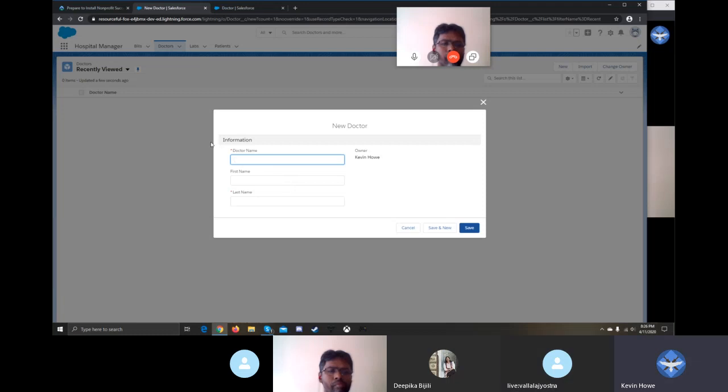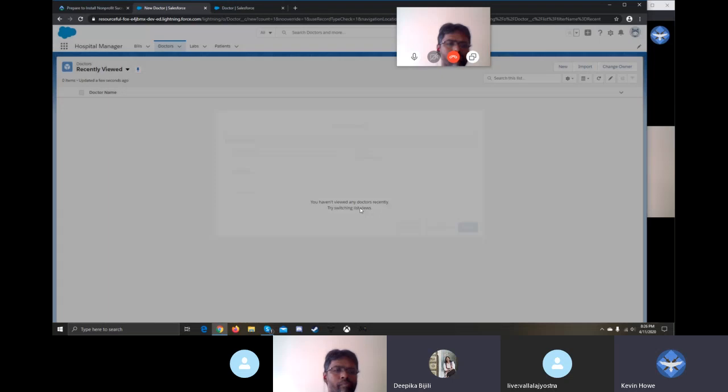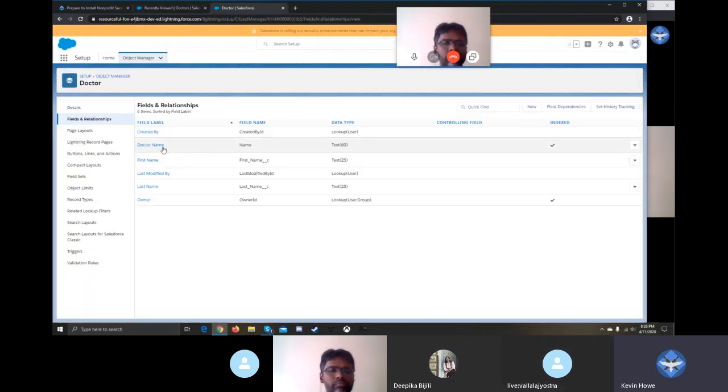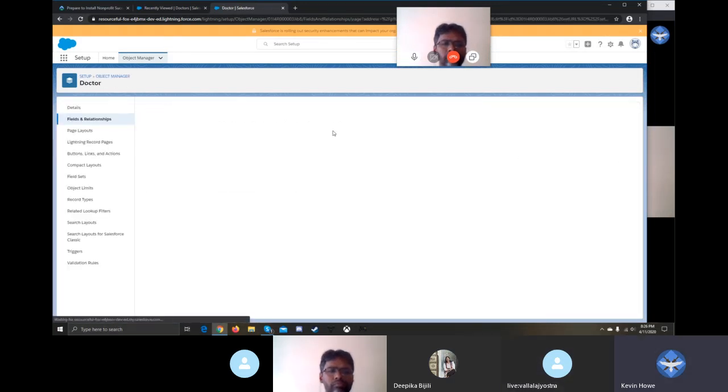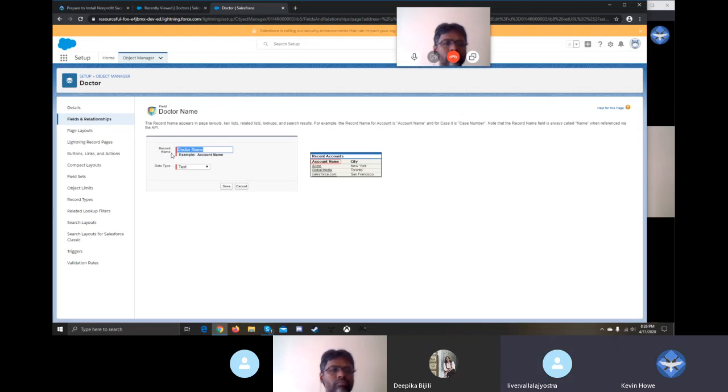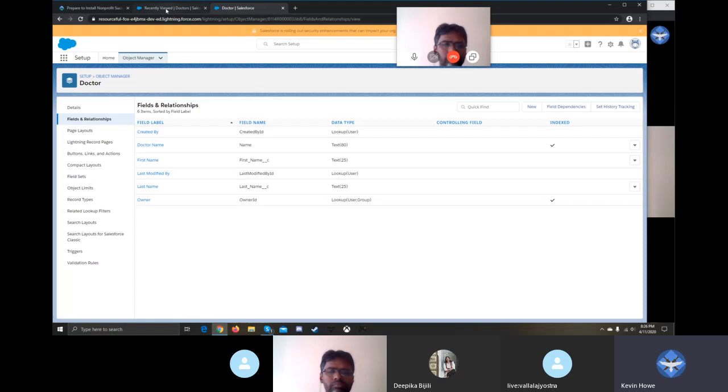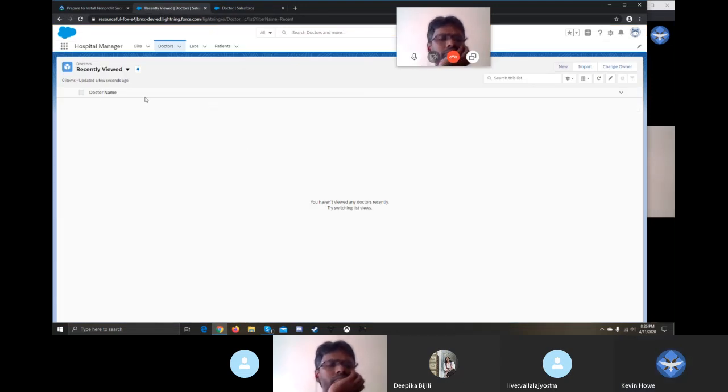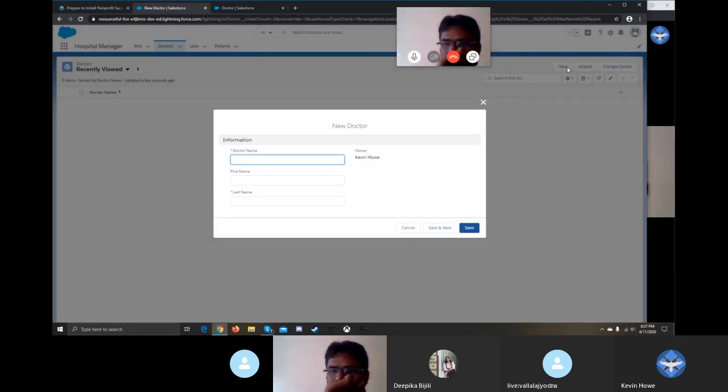And it looks like the doctor name is something that's already automatically mandatory. I wonder if we can get rid of this one. Edit. I'm seeing the options text or auto number. Maybe it's mandatory. I think I'll just leave it. You go back to doctor in the app.